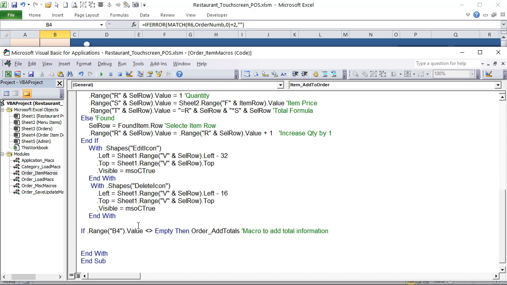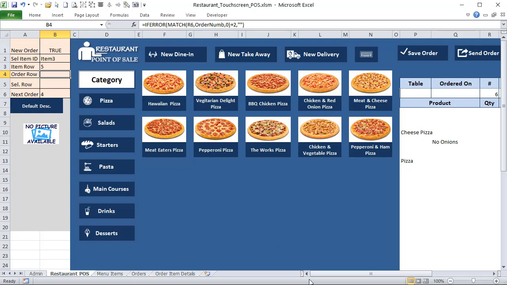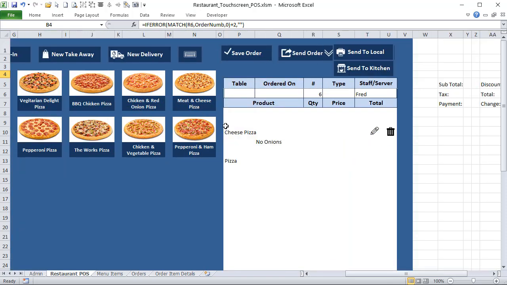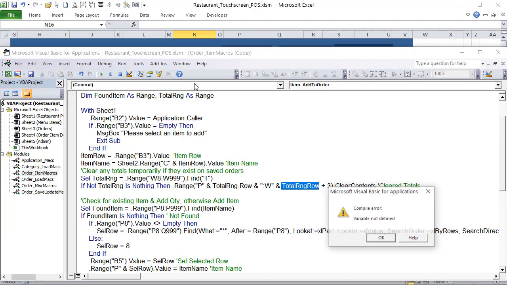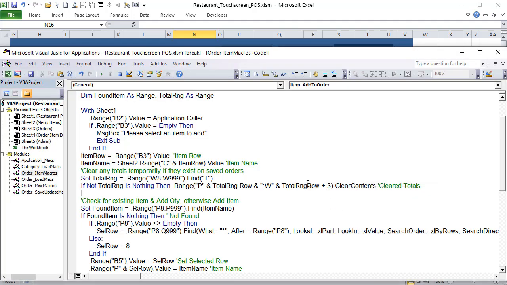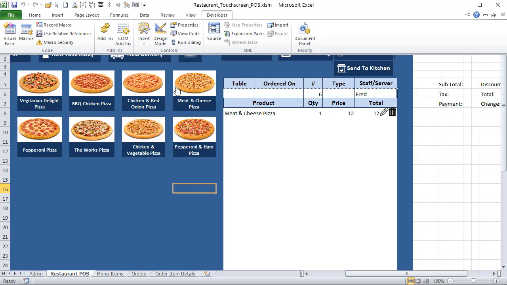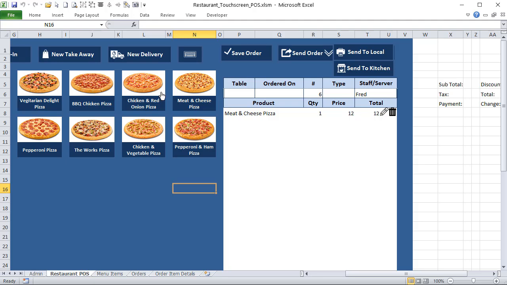And I'm going to also make this a little bit faster in a minute, but let's take a look at that. So we're going to go back into there and let's just clear this out here. We don't want anything in here right now for our test. And let's click on a meat and cheese pizza. Let's fix this total range dot row. Okay, it has to be dot row. Continue on. Okay, that looks good. That's what I want. And let's add this.